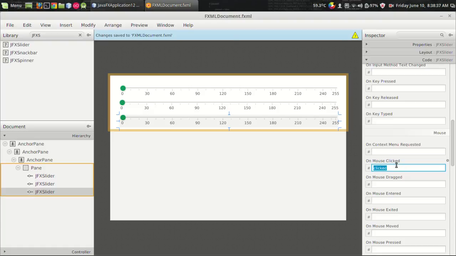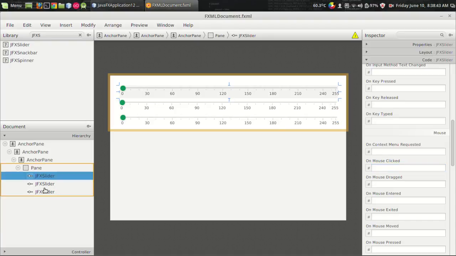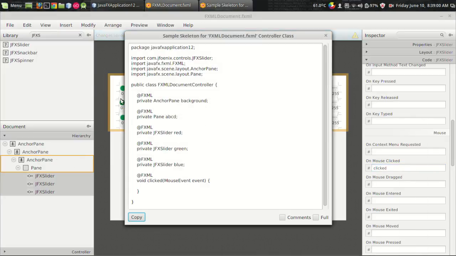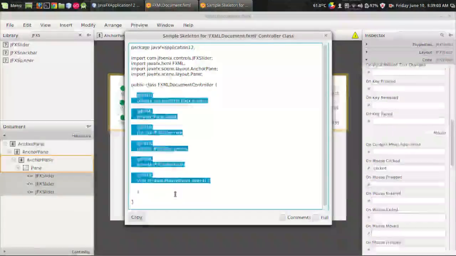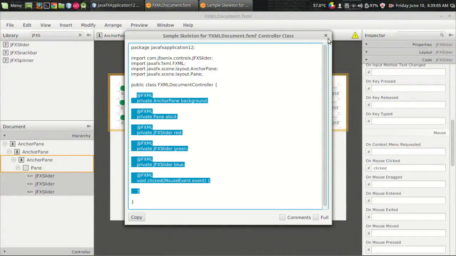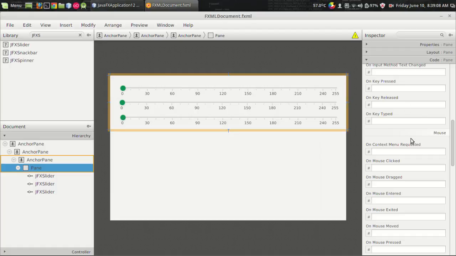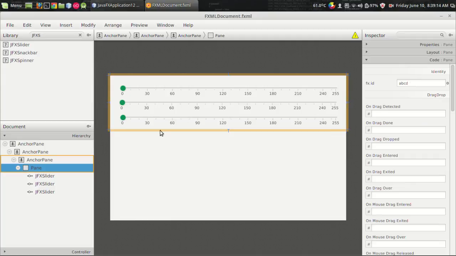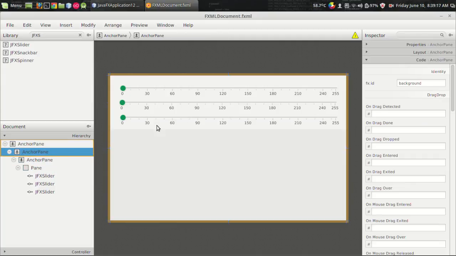This is not the efficient way though. It is not recommended to use this method, but we will see the efficient method later because this is simpler to understand. So when any of these 3 sliders is clicked with the mouse, I want to call click, and I'm generating the sample controller skeleton using these things. And the pane ABCD is nothing but this pane, which is the container of these three sliders, and I have given the name right here. This is ABCD pane. This is the background pane.